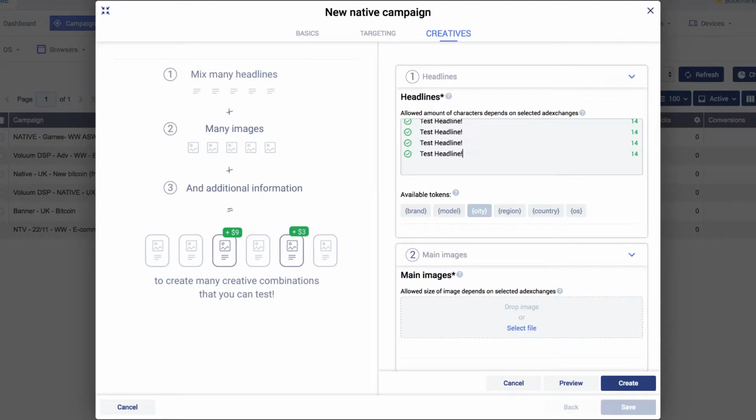You can save time and bulk upload your creative assets. You may type more than one headline by entering a separate line, and Voluum will combine each copy with each creative, providing you with several combinations of your ads.